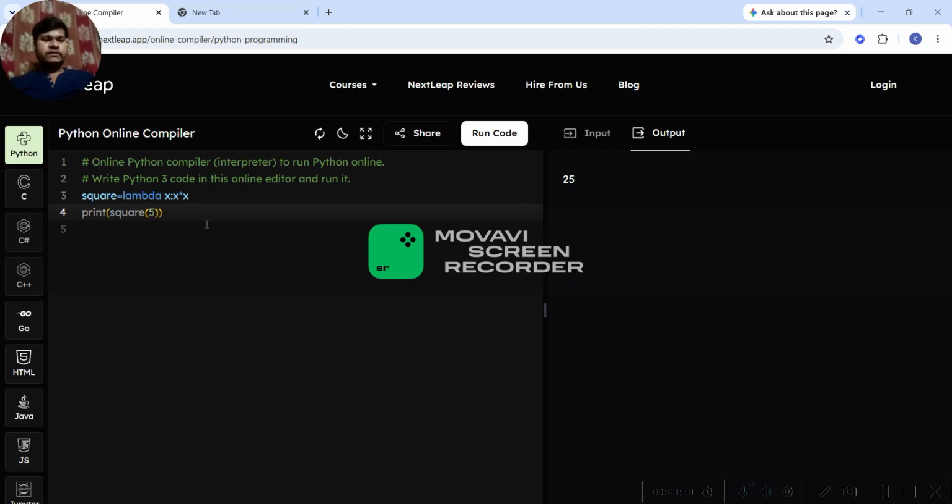Now take a second example based on anonymous functions. add equals lambda a, b: a + b. After that, print add(10, 20). What's the output? The output comes 30.